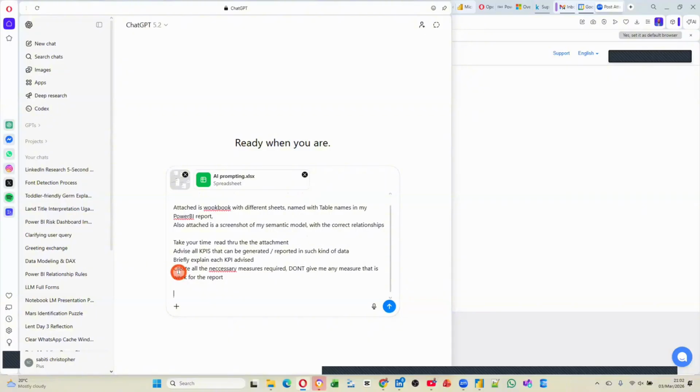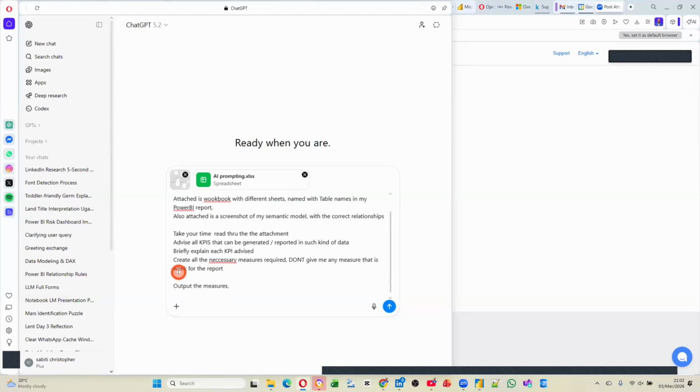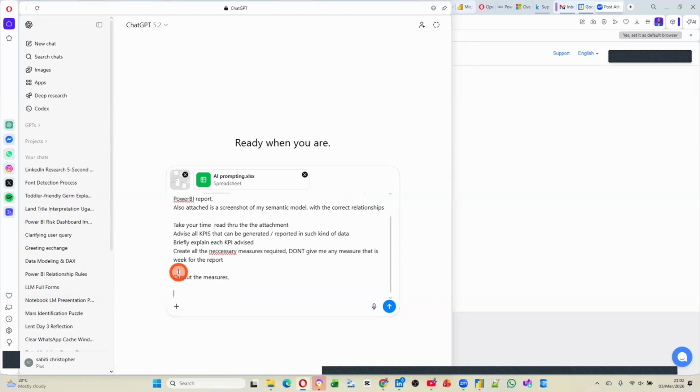Then I'll go ahead and say, output the measures. Now, you should always tell Power BI to ask you any question for clarity if it needs more context. Ask any question for clarity in case you need more context.